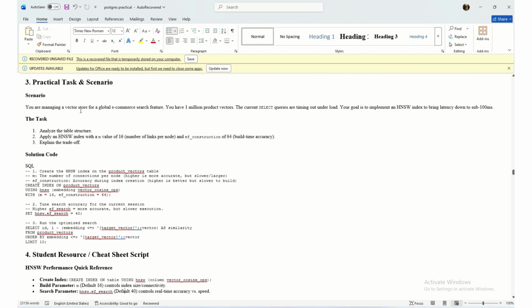The scenario is you are managing a vector store for a global e-commerce search feature. You have 1 million product vectors. The current select queries are timing out under load. Your goal is to implement an HNSW index to bring latency down to sub 100 milliseconds. So the tasks that you need to perform are: first, analyze the table structure, then apply an HNSW index with an M value of 16, that is number of links per node, and ef_construction of 64, that is for build time accuracy. So let's see the SQL code here.